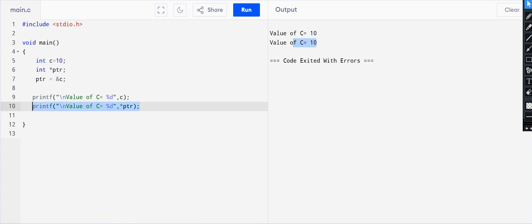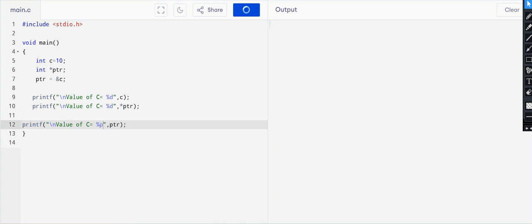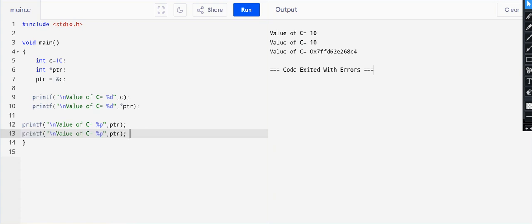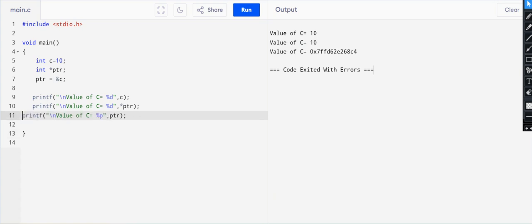Again, if you want to see the address of c, the address of c in hexadecimal is printed like this. There is no need to have this address, so I am deleting this statement.